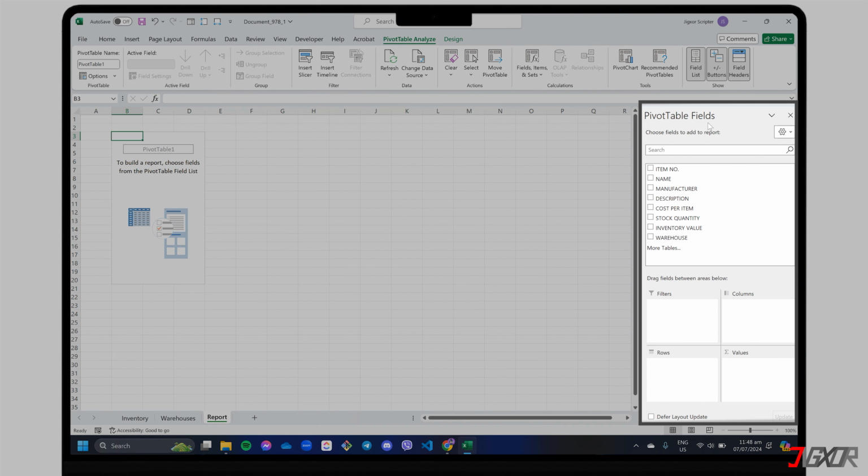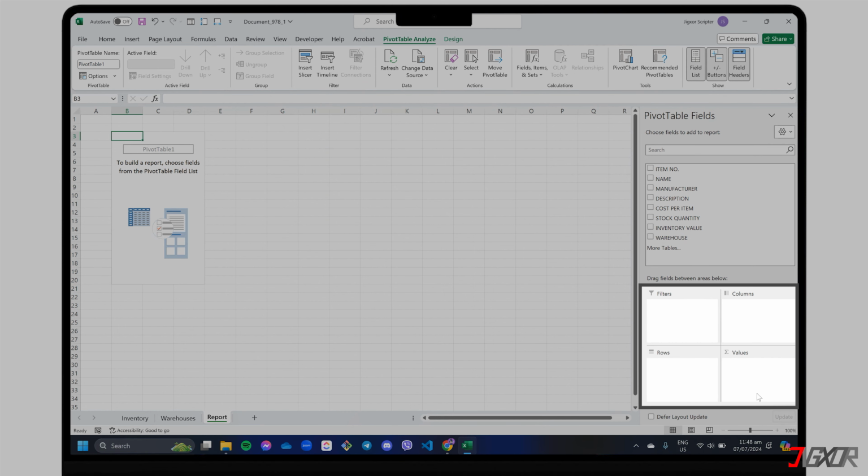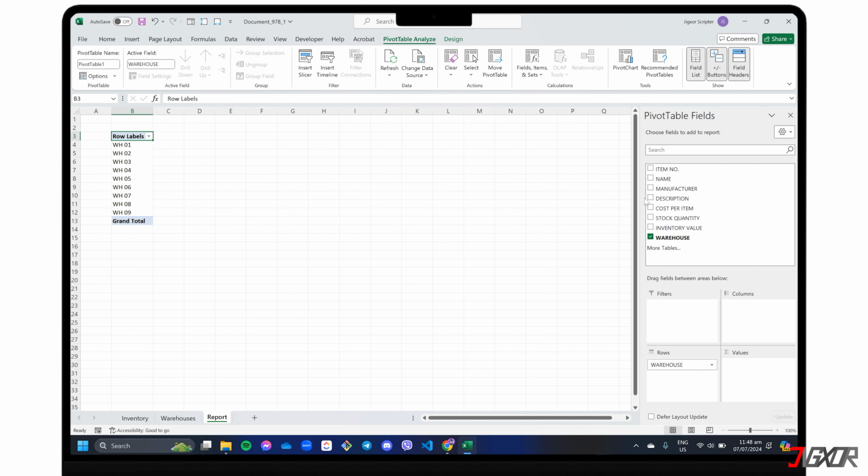On the right side of your worksheet, you'll find the pivot table fields list, which is divided into two sections. The fields section shows the column headers of your data, and the layout section contains the filters, columns, rows, and values panels. Let's say you want a pivot table grouped by warehouse, showing the number of each item for every storage building. To do this, check the warehouse and name fields to automatically add them to the rows section.